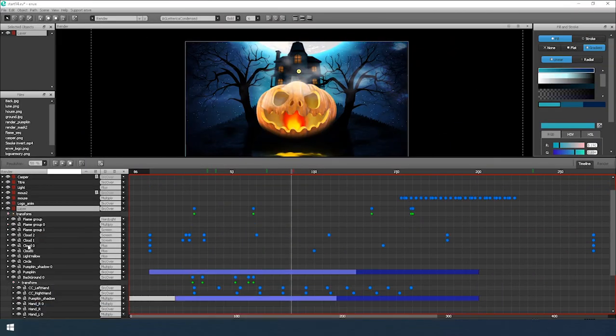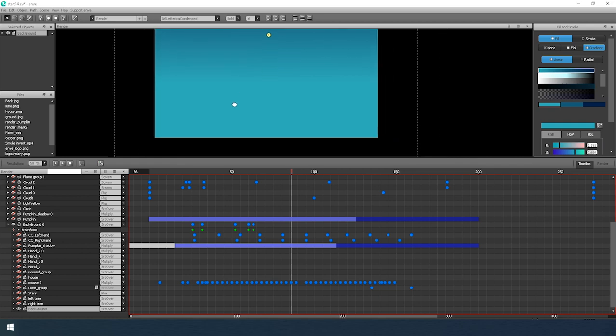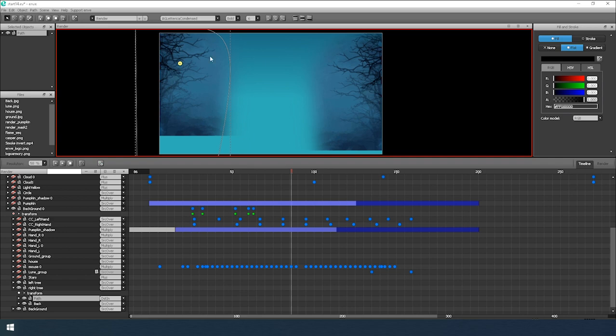Let's consider the project. The very first layer is the gradient fill. Next two layers. This is a picture with a mask. I make the edges of the mask soft.